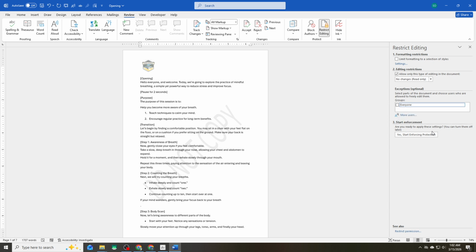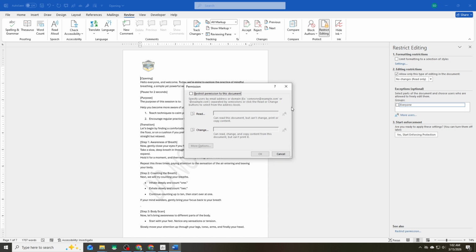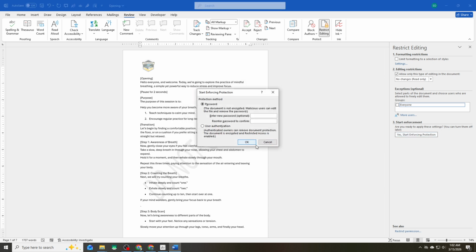Once the restrictions are set, click the Yes, Start Enforcing Protection button at the bottom of the panel. Word will prompt you to create a password. Enter a strong password and confirm it. This password is required to remove the protection later, so make sure to remember it or store it securely.